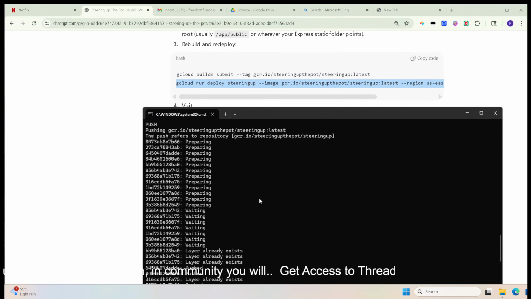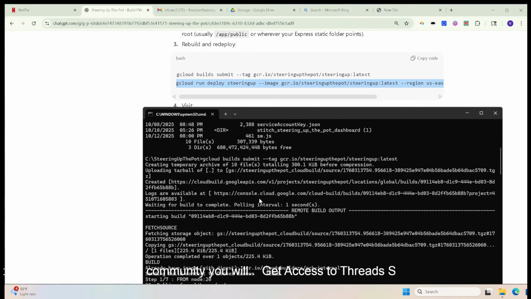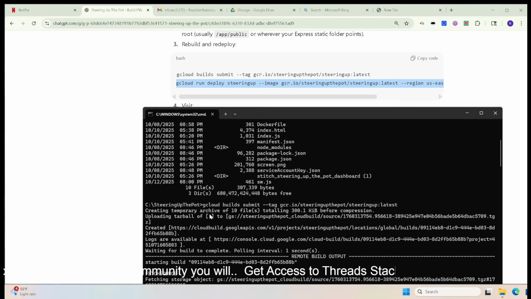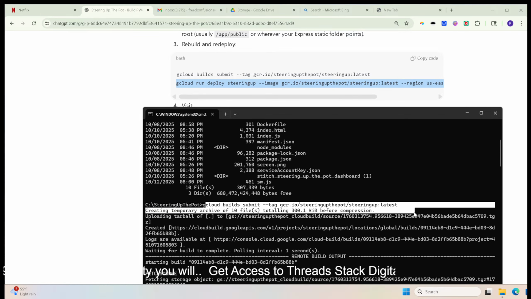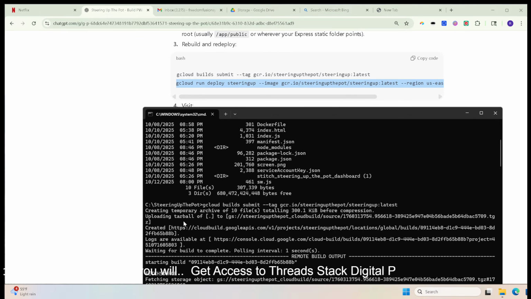So right now we're just sending a man to the moon, guys. So we really do the first thing, we run this command, the build submit, and then the rest is taking everything, compressing it, creating a tarball out of it, and sending it out. And so this way it's faster.